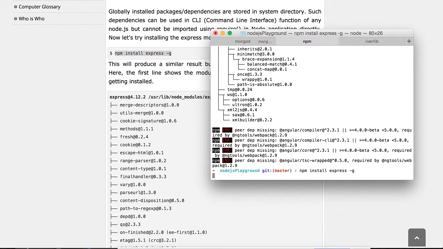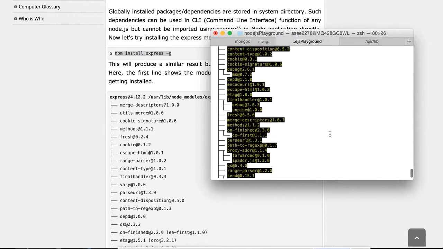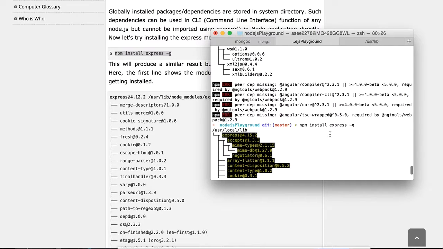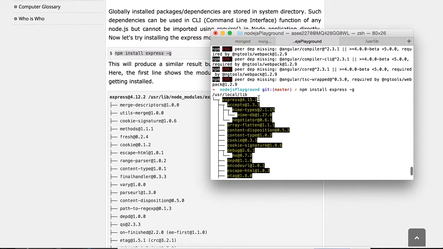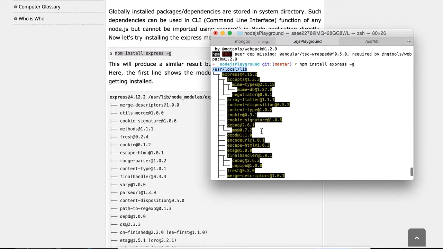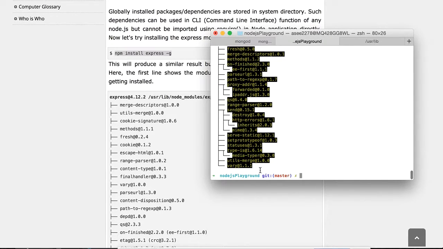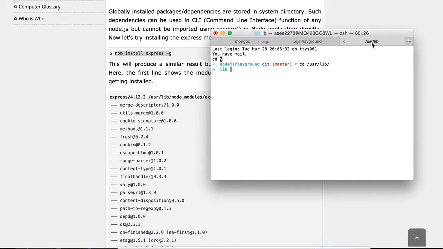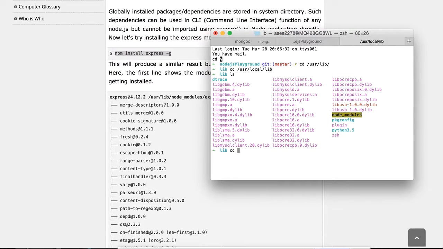Now we'll do this. So as soon as you do this, it will let you know where this has been installed. So it says user local lib. Inside this, the express module and its sub modules, whatever has been installed. So it would be simple enough. You can just go over there and then you can do node module.